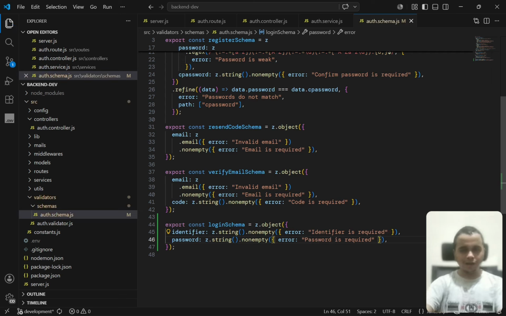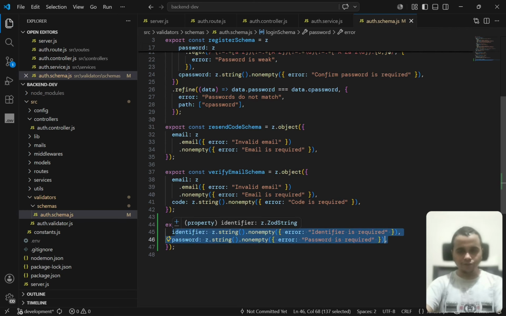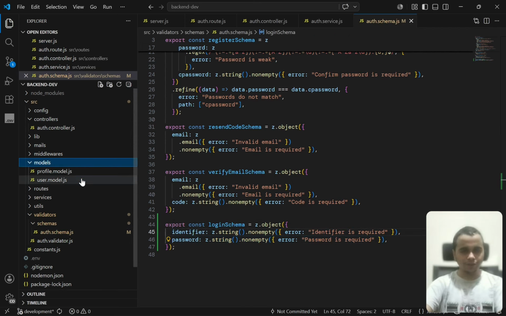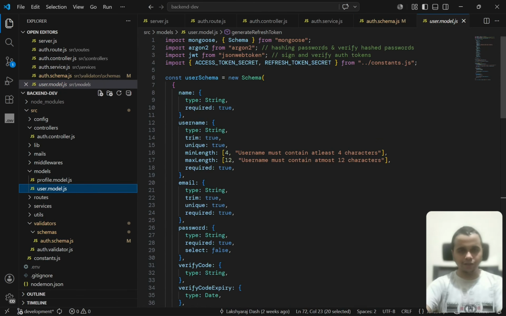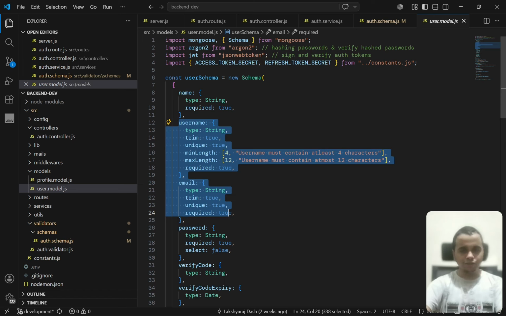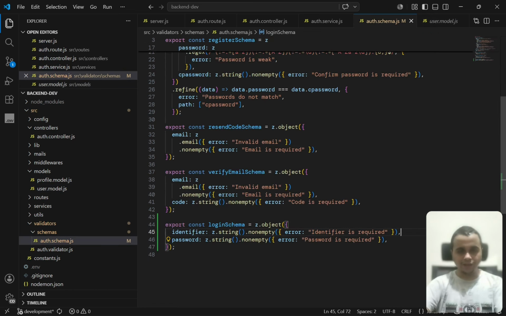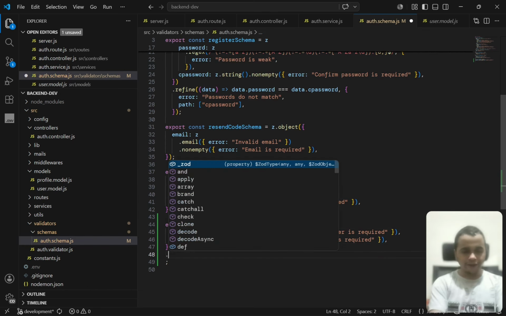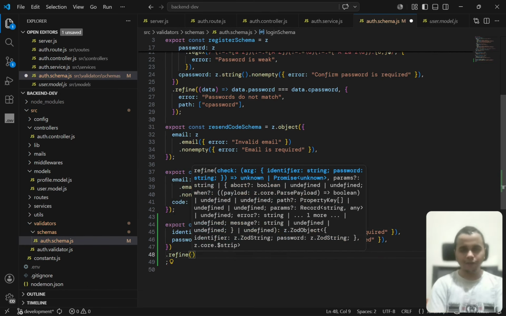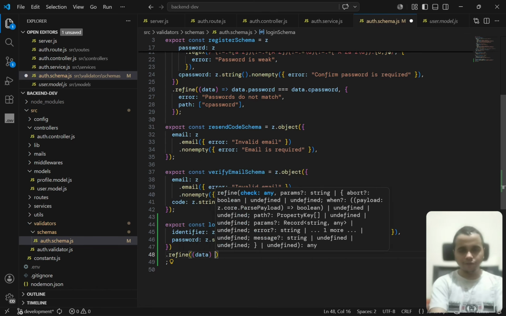Now, how do we validate the identifier? In our models, we are storing the username and email. So I want a user to either enter username or enter email. If he or she enters anything else, we'll be raising an error. So inside auth schema, I will write dot refine. Till now you have understood why we are using dot refine, to apply some custom validations as well. So dot refine, I will pull out the data from here.